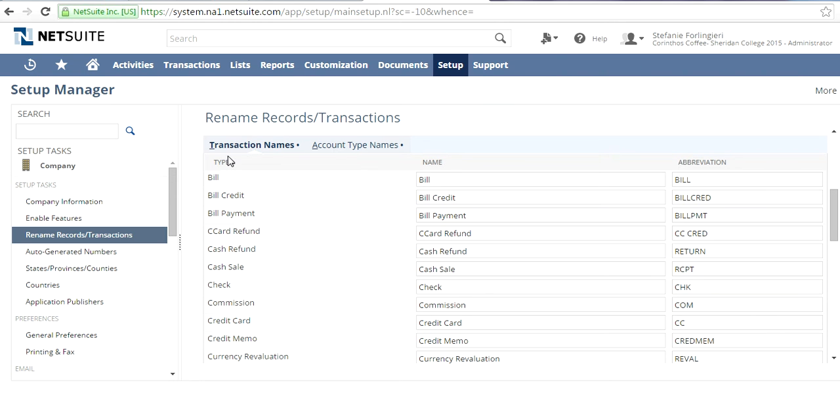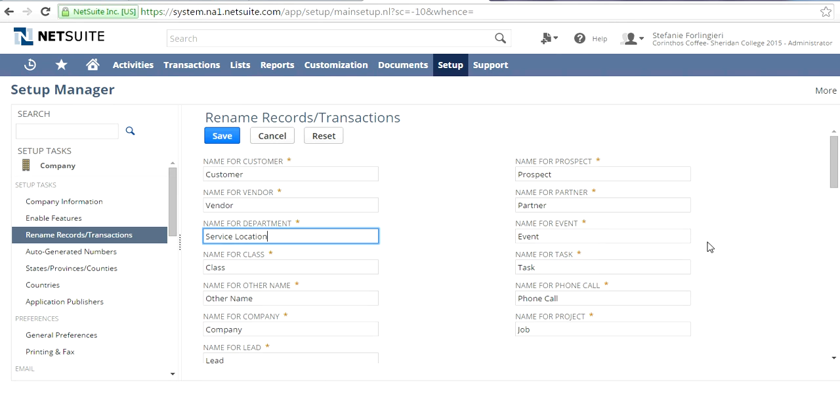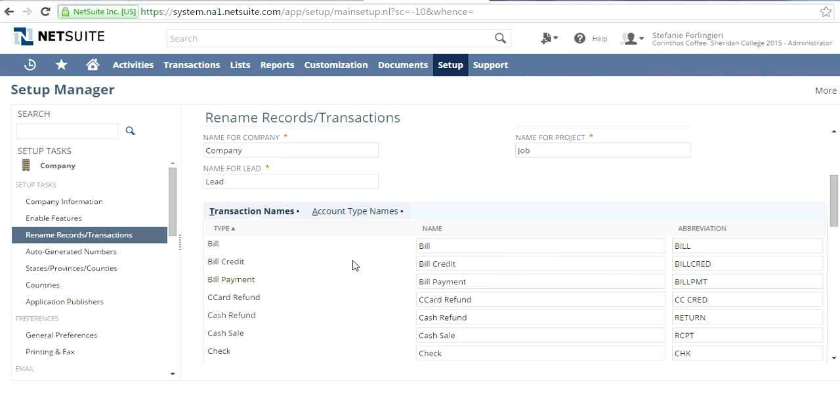The next is transaction names. There's a plethora of different transactions that occur within NetSuite: bills, bill credit, bill payment, credit card, commissions, etc. The default is that the name is the type, but if something is more relevant terminology to what you use, you can change it. Bill payment is actually a vendor payment. Cash sale or check. If you only take EFT, you could change it to EFT, etc.